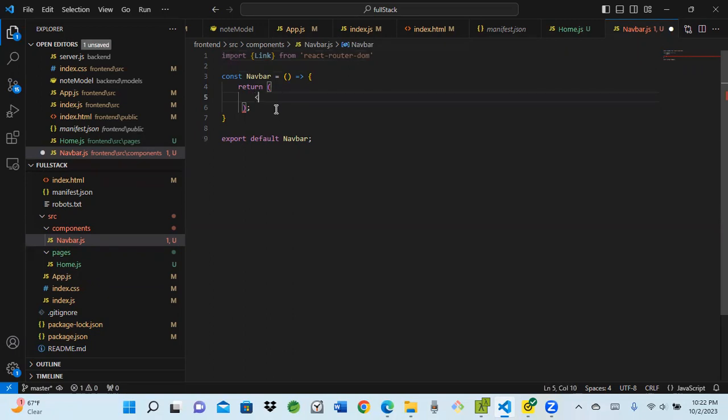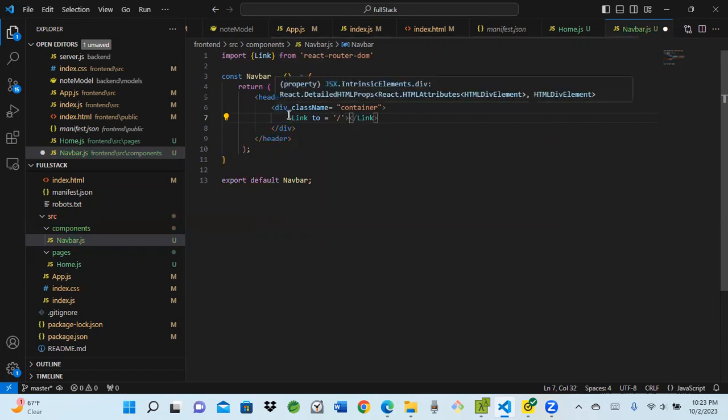So, header. We'll do a header inside of my return. I'm gonna do a div, class name equals cleaner. All right. Inside of my div, I'm gonna say link to. This is basically like doing the little anchor in HTML, okay, but we're doing it in React.